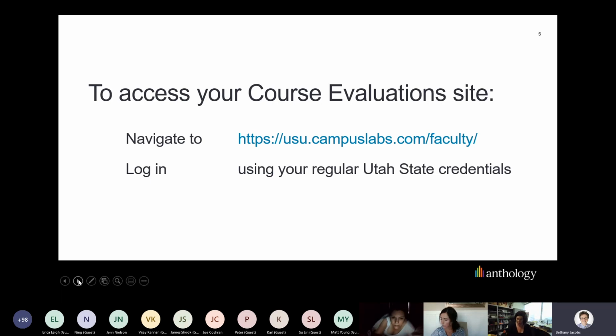Your URL is right up there on the screen. You use your regular Utah State credentials. It's usu.campuslabs.com/faculty. That's the login information. Caveat here, while our company is now called Anthology, we are still using the old URL that we were using before. So go ahead and log into that real quick.